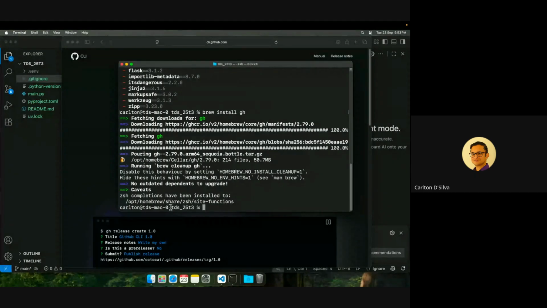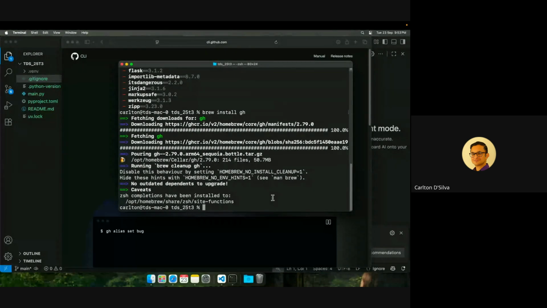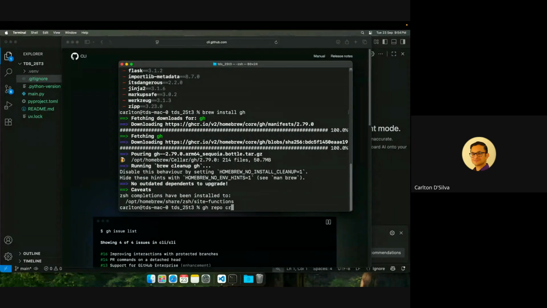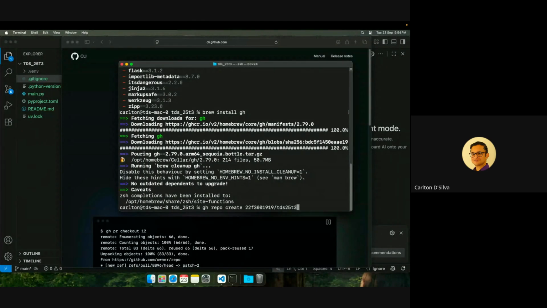Now, we just created this new repo, right? And we want to push this repo to GitHub. Okay. So how do we do that? The next thing we have to do is, let's say, gh repo create. We'll put this over here, and we'll say it's TDS 25 P. And don't worry about these commands just at the moment.